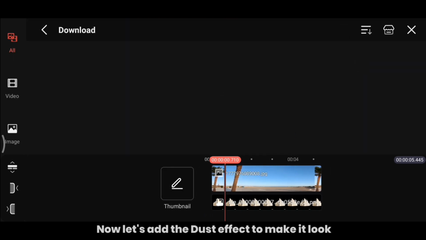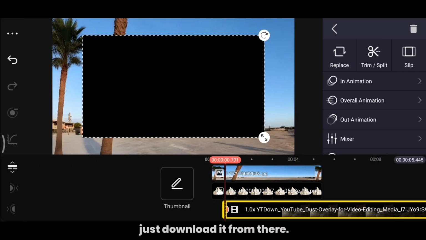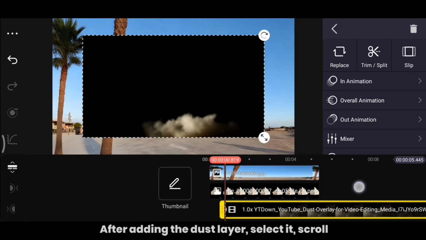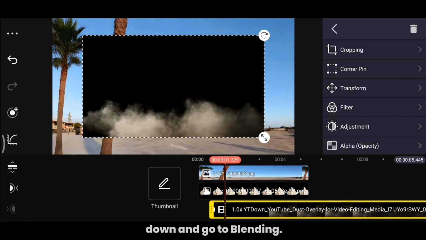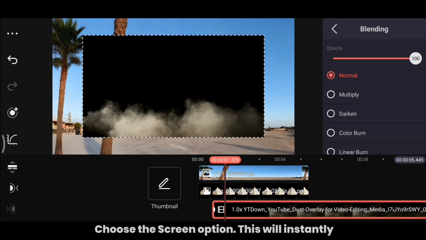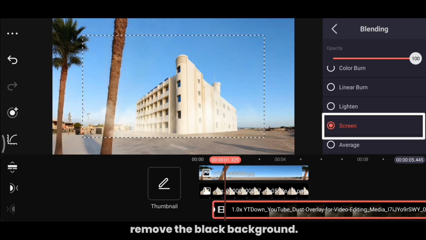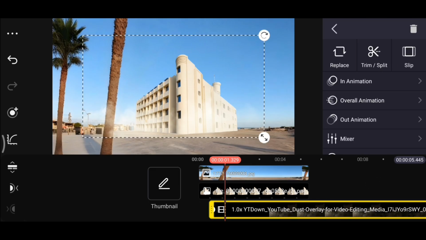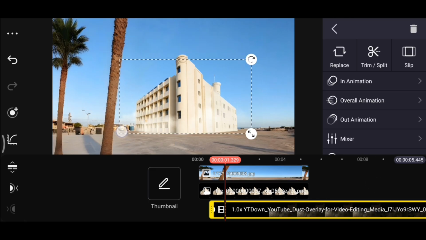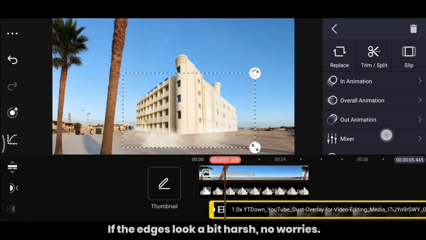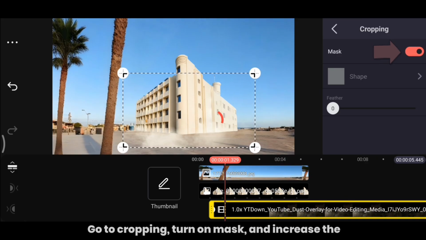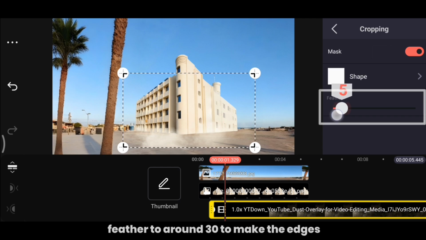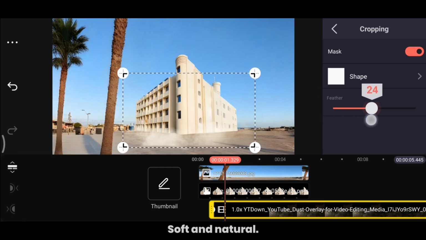Now let's add the dust effect to make it look more realistic. You will find the clip link in the description, just download it from there. After adding the dust layer, select it, scroll down, and go to Blending. Choose the Screen option. This will instantly remove the black background. If the edges look a bit harsh, no worries. Go to Cropping, turn on Mask, and increase the feather to around 30 to make the edges soft and natural.